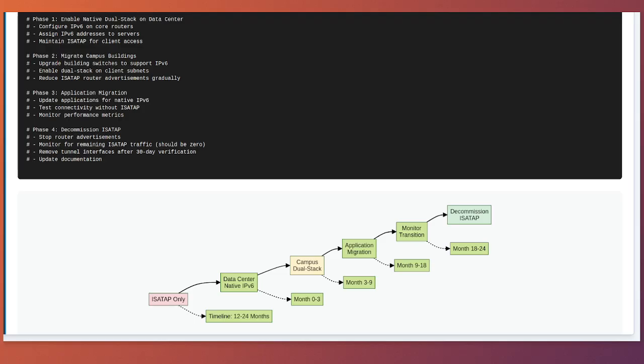Segmented migration is usually the most practical approach. Rather than attempting to migrate the entire network simultaneously, migration proceeds segment by segment or application by application. For example, you might start by enabling native dual stack on the data center network, allowing servers to communicate via IPv6 natively while still supporting ISATAP clients from other network segments. As additional segments are upgraded, they transition from ISATAP to native connectivity, gradually reducing the ISATAP footprint.